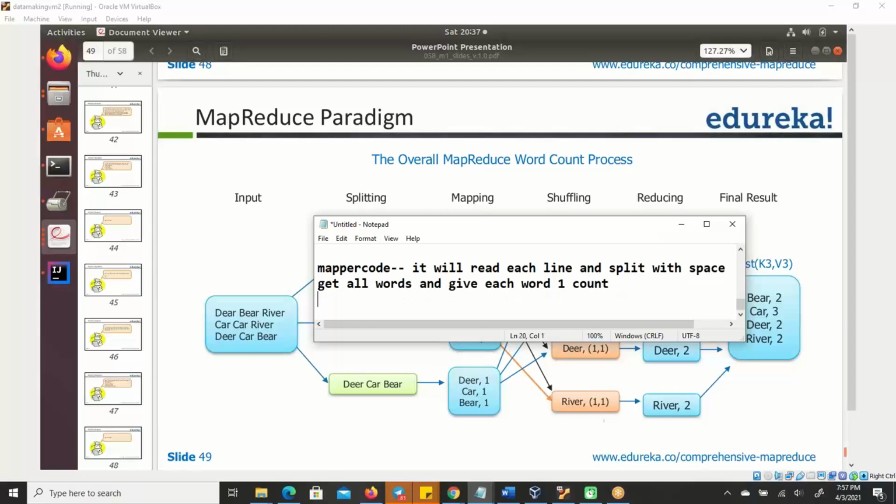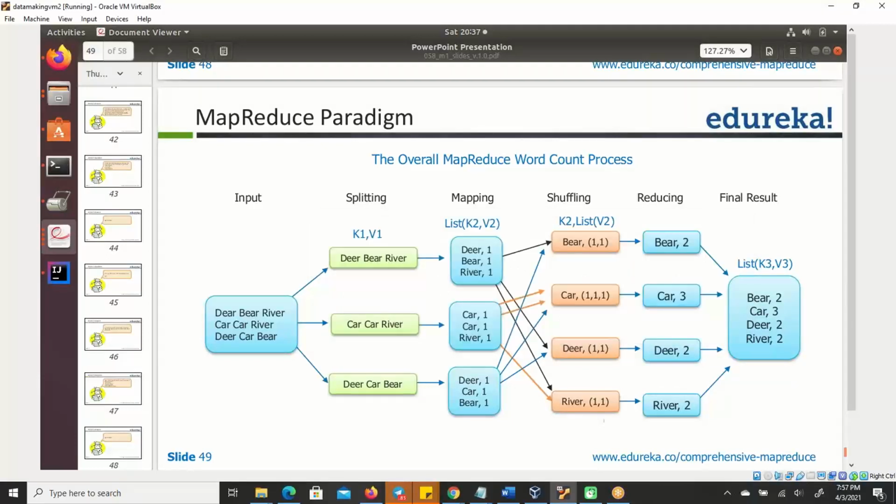After that, the next process is shuffling and sorting. Shuffle and sort is basically, if the same key is present on 2 different mapper machines, it will come to one place. So beer is coming here and beer is coming here, so it will be shuffled to this machine. Car is here 2 times and car is here 1 time, so it is shuffled to here. It is like aggregation of the data based on the key.